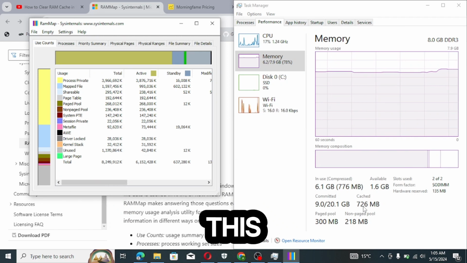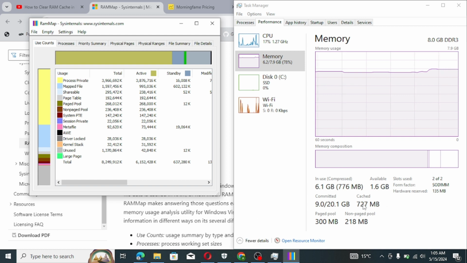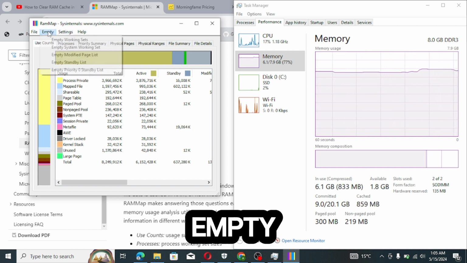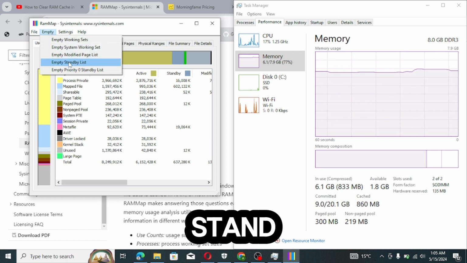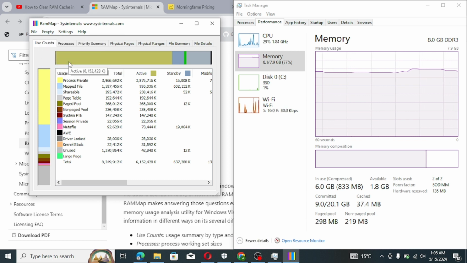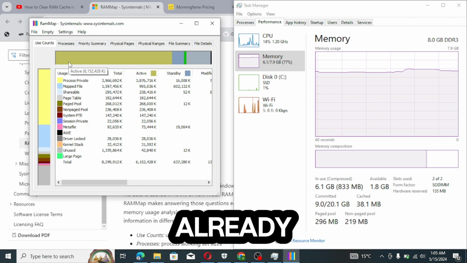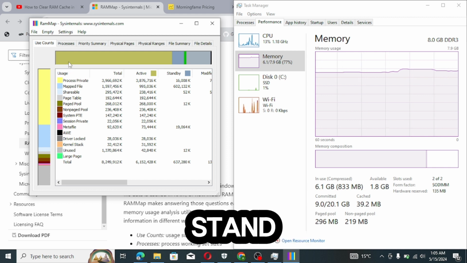So you can see this is 726, right? You can see the memory cache, you can see it is 86. Right now we just come to Empty here, Empty Standby List. So you can see it's reducing already. Maybe I press Empty Standby List.